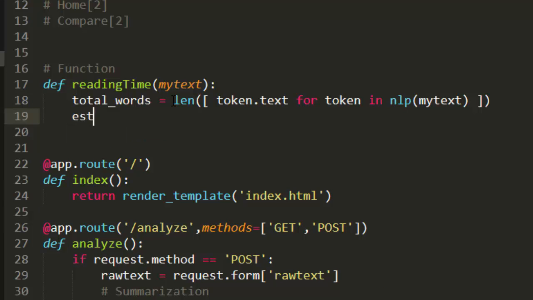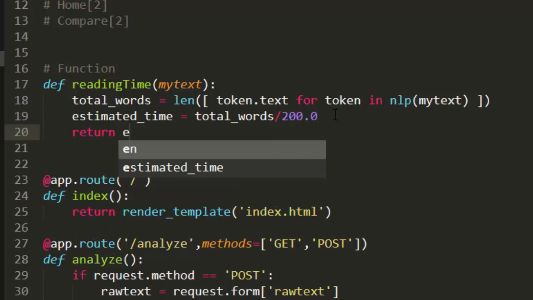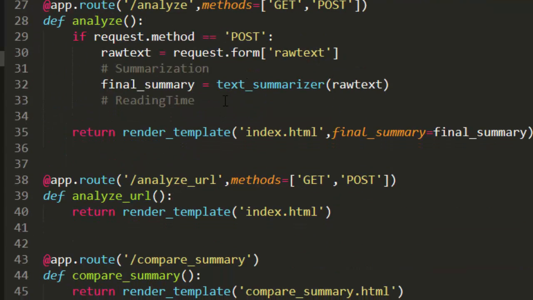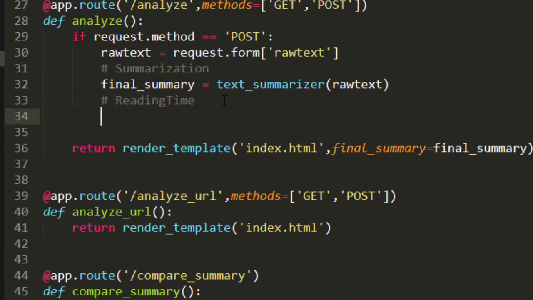Now we need to get the estimated time for it. Let's go to estimated time. It's going to be the total words divided by the average number of words people read per minute. Let's say it's 200. It can be 265, but the basic is 200 words per minute. So 200.0, to turn it into a float. Perfect. Then we're going to return the estimated time. Now we are done with our reading time. I'm now going to pass this reading time around our final summary, let's call that reading time.